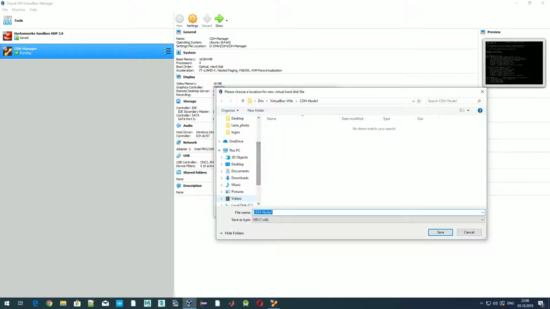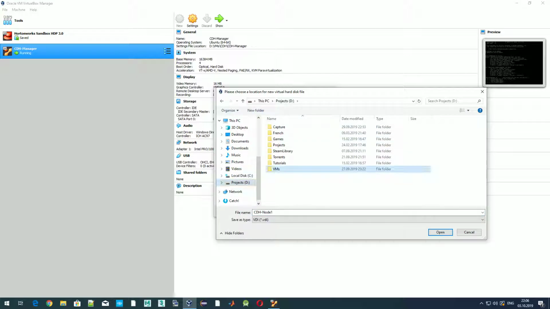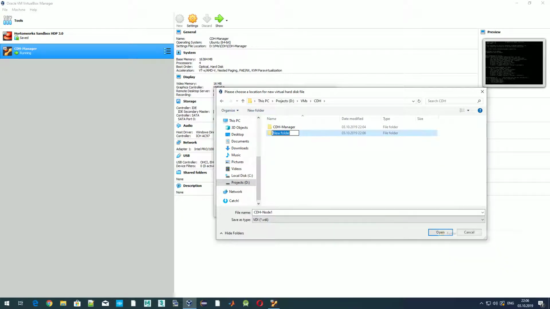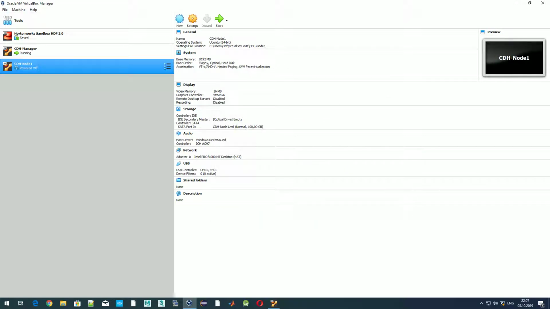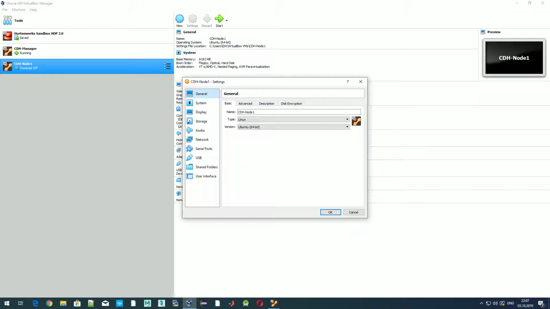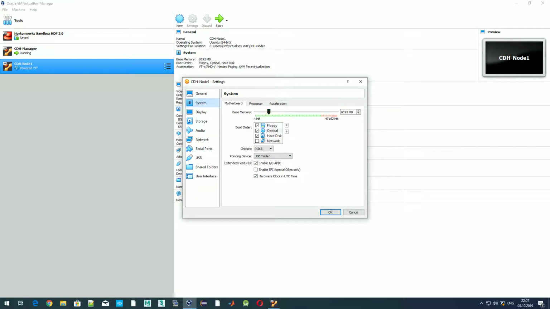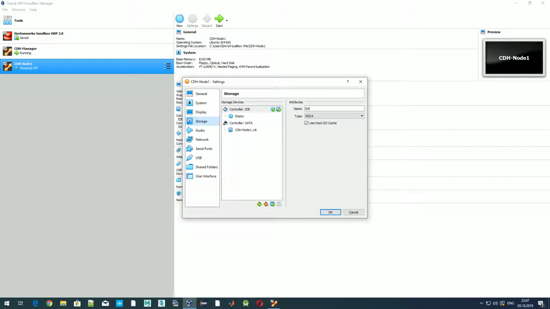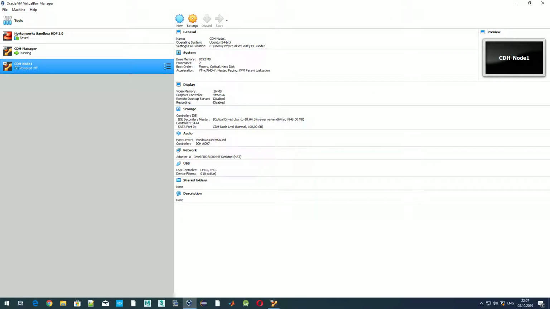Okay, let me move it to a different location where I have... Let's create a node 1 folder, and here I have it. Yeah, we should also have a buffer. Okay, processors, let's use 2 CPUs. Acceleration should be enabled. Okay, and for storage, let's use our Ubuntu. Okay, let's start it.